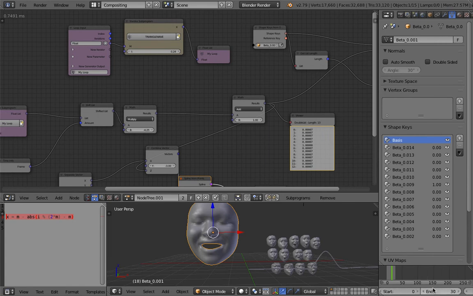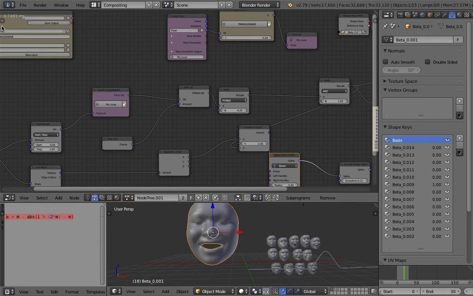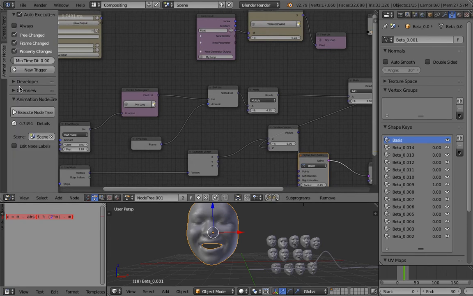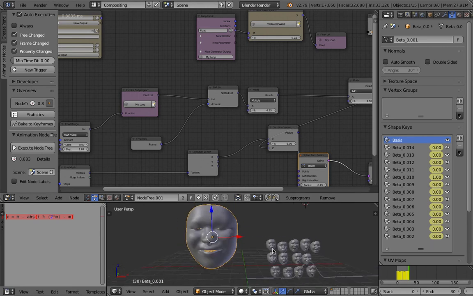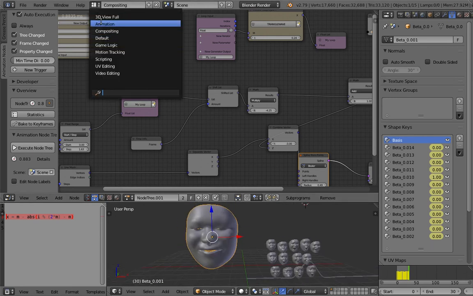I'll try to bake just 30 frames. In animation nodes I just go under overview and it just bakes to keyframe. Now this is baking the blend shapes, right? You can see here the value. There's a 1 that goes over the blend shapes one by one in order until it stops baking. So now the animation is complete.